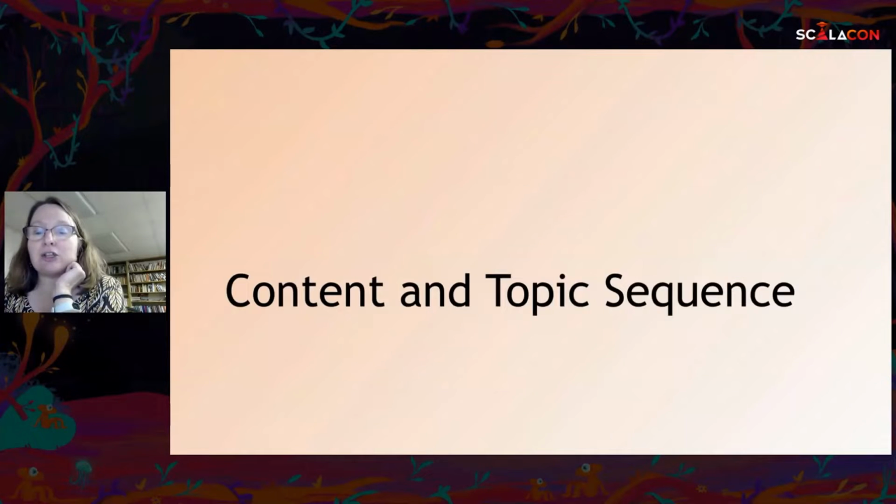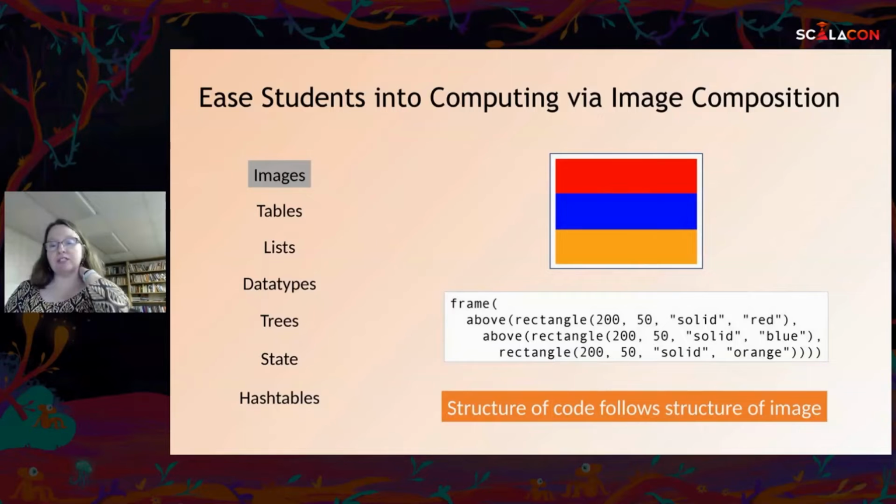But let's look at this in a little more detail. So the first programs we write, we do this on day one of the course, is we write functional programs in a language that supports images to build flags. And the lesson we're trying to bring across here is that the structure of the image is mirrored in the structure of this code here.